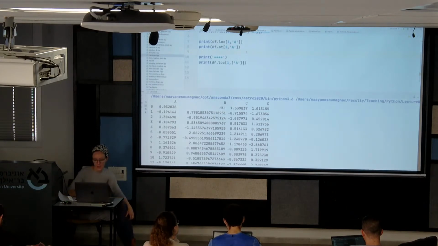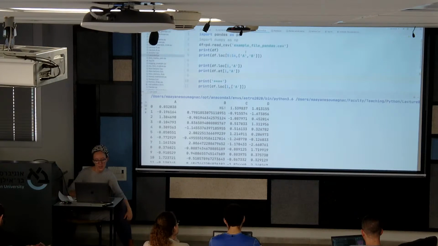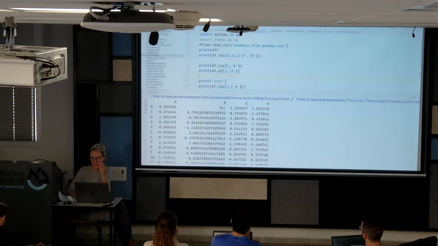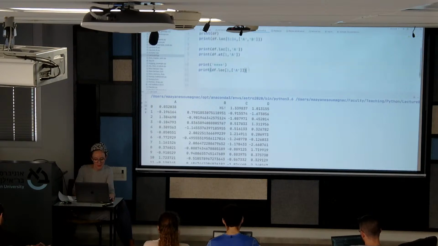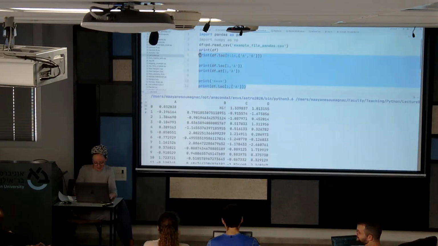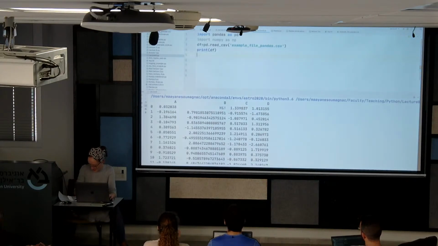Okay, so now we saw examples of slicing by labels. And the next step is to slice by positions. Do you remember the command to do this? iloc. iloc, very good. Okay, so let's give an example.